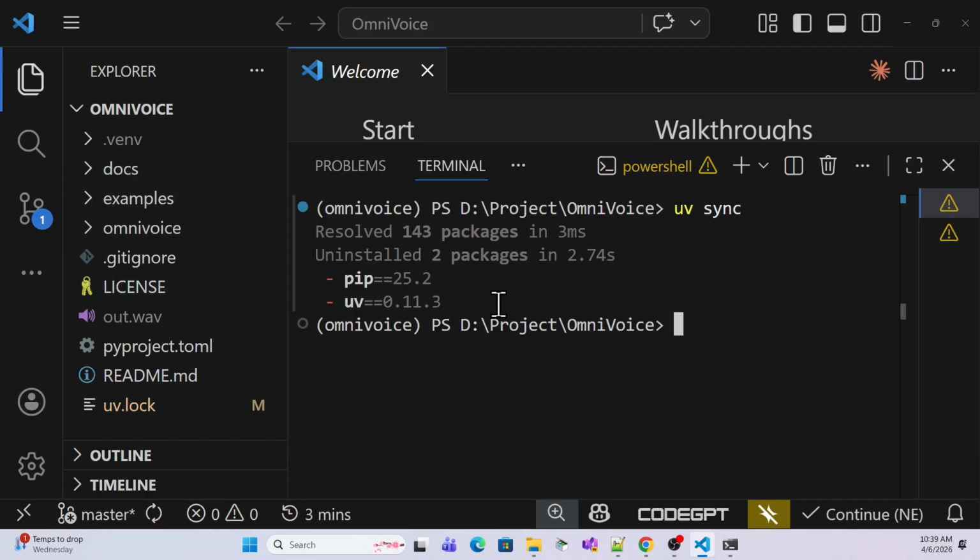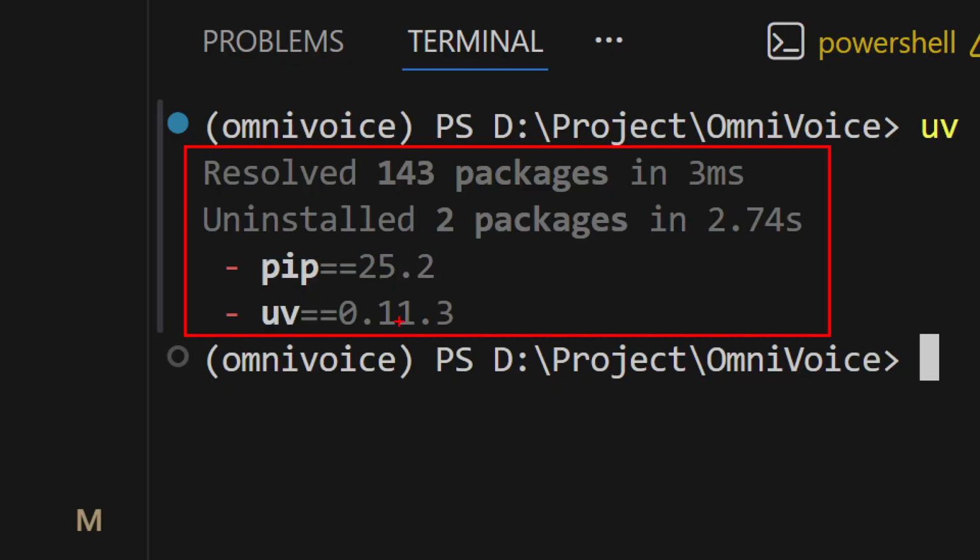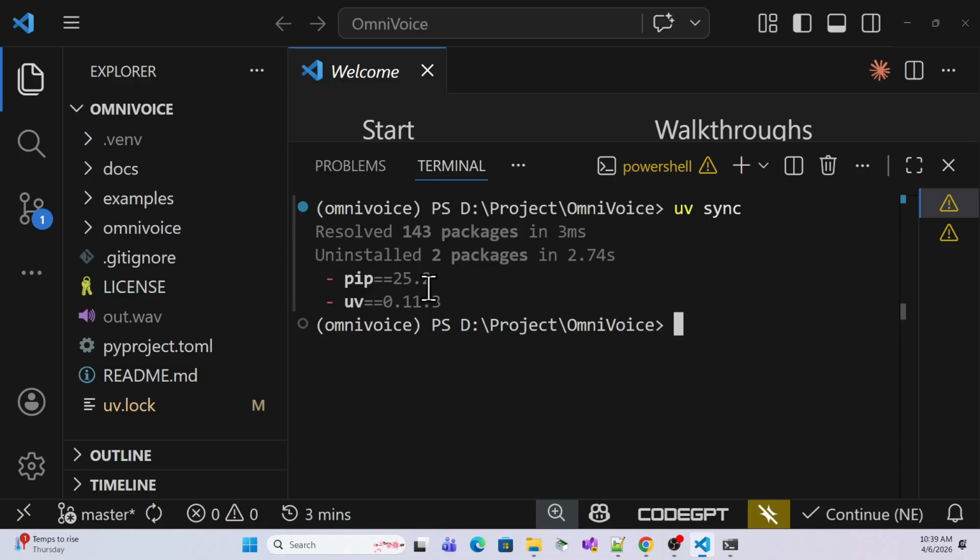So now, see, I already installed it, so that's why I see the resolve 123 package, and this is my UV, and pip is already there. So now everything is done. Once you're done, the final step is actually we will try to run my application.